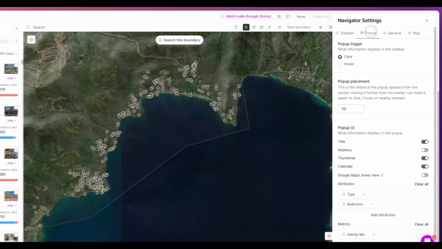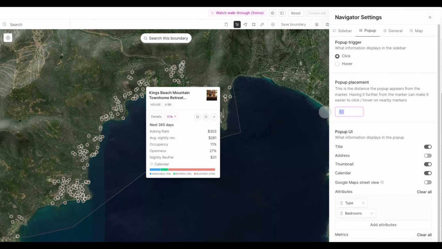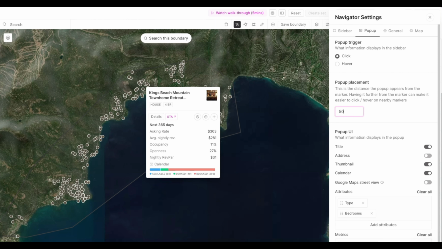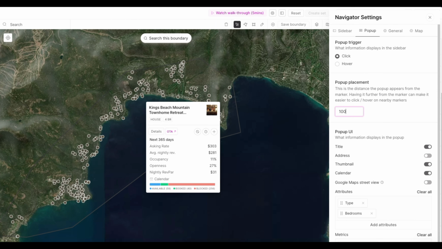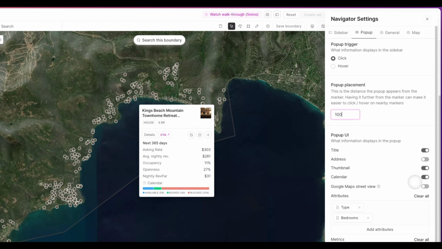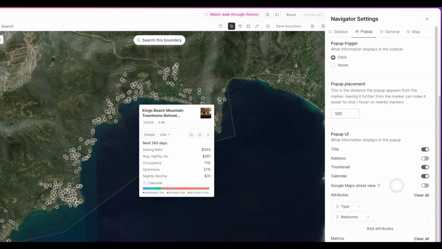Let's go to the pop-up. I wanted to have it on click, and if I decide I want my pop-up farther away from the dot I clicked on, you can easily do so here. I like to set mine at about 100, just so I have clarity on what I've seen. And you can customize the details here. If you want to turn off the calendar, do so, and I'm sure you can figure out the rest.